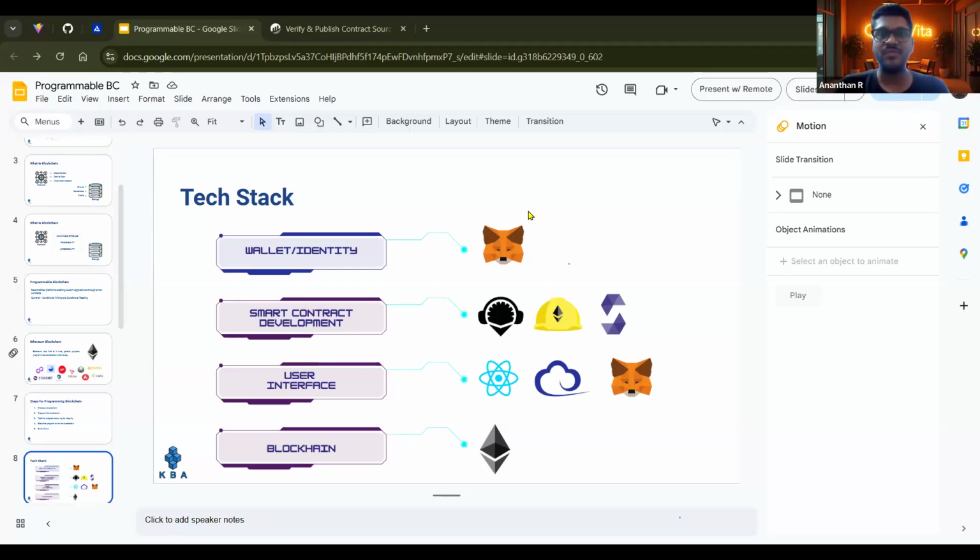So in that case, what we use is wallets. These are what we call light clients or light nodes, because whenever we use wallets, we are not installing a node, we are connecting to a node provided by the wallet provider.